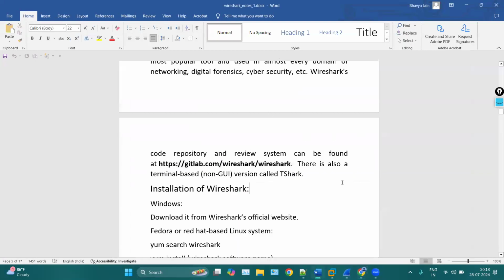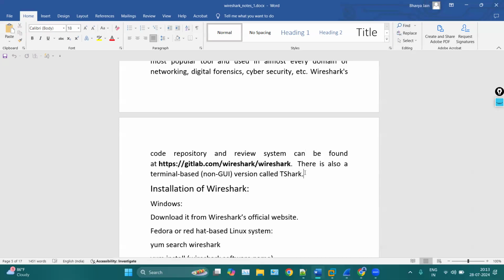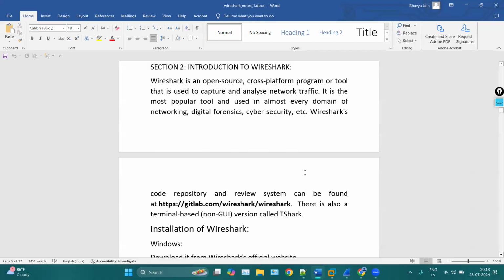Then there's another version of Wireshark. Wireshark is a GUI application, which is a graphical user interface. We have another version of Wireshark which is CLI based. That is known as T-Shark. So in the upcoming sessions, we will discuss both Wireshark and T-Shark. That is the introduction part of Wireshark.